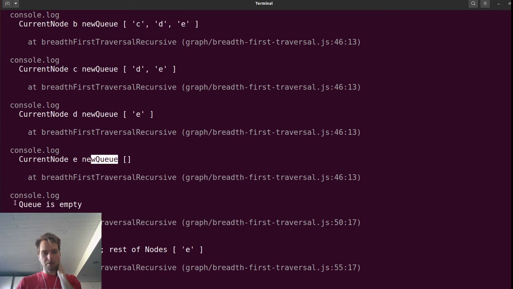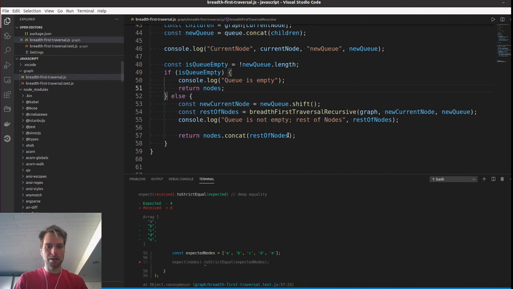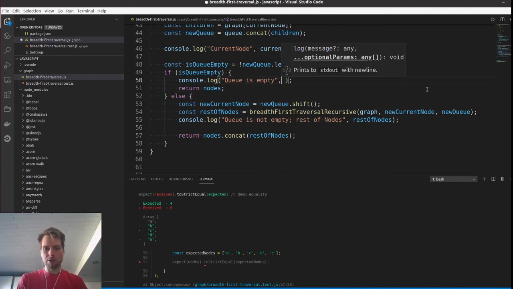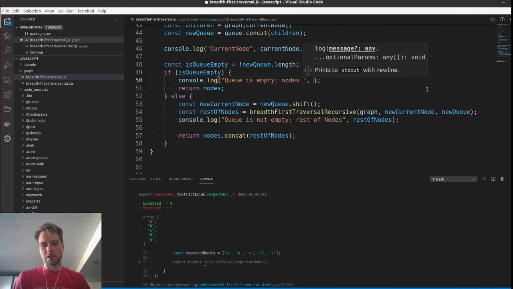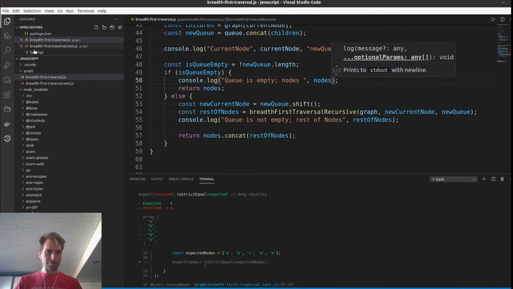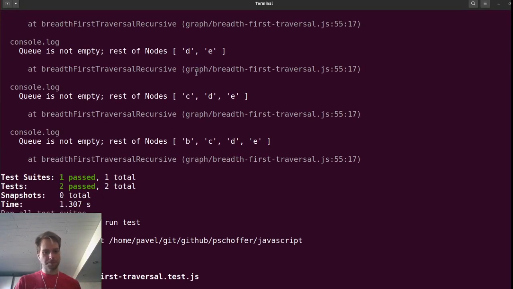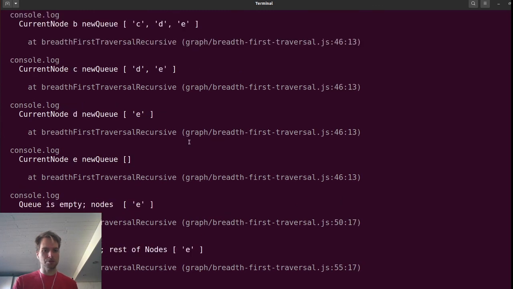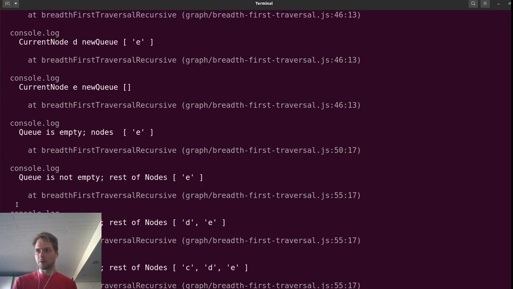When it finds nothing, queue is empty, right? So in this case it's doing E. Let me put one more log to make it even clean, maybe easier to understand. Let's add the current nodes, because that's kind of the tricky part here. Here we go. Can you see it? Queue is empty here, nodes. So here it says queue is empty and I return nodes, and it only has E in it, because that's the level you're on, right?